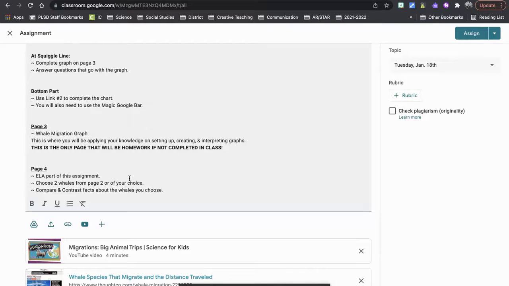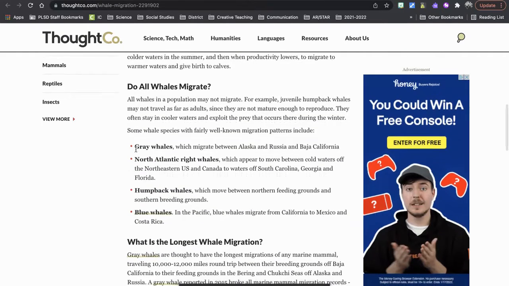Page 4 is a Venn diagram. You will choose 2 of the whales from page 2, if you would like. That's the easiest way to do it. So you would choose between these four whales to compare. But this is where your magic Google bar will come into play. You will want to research not just this information, but other information. And here's what a cheese answer might be.